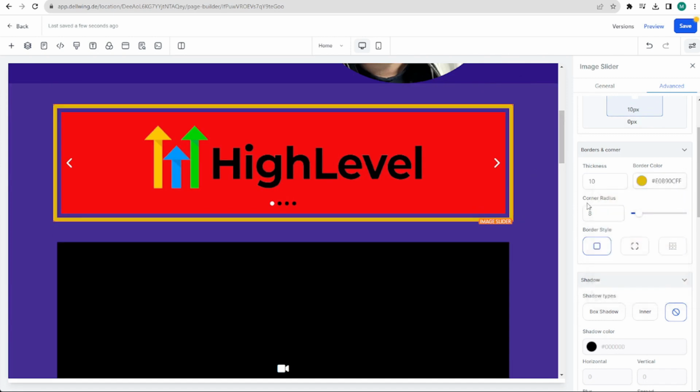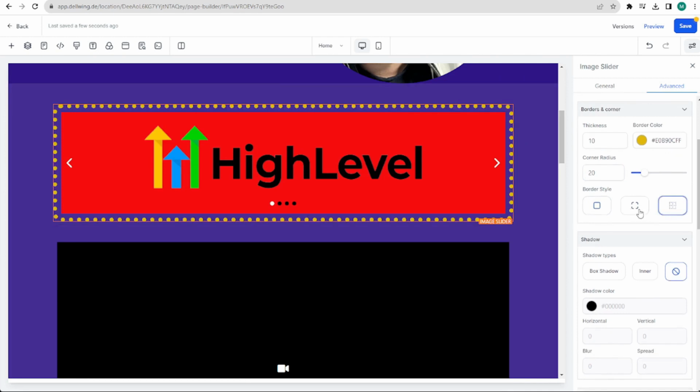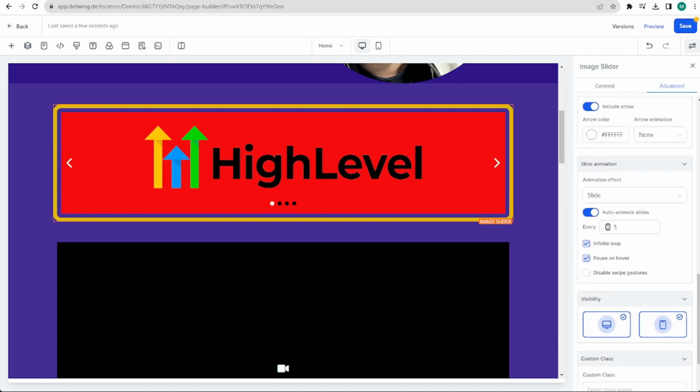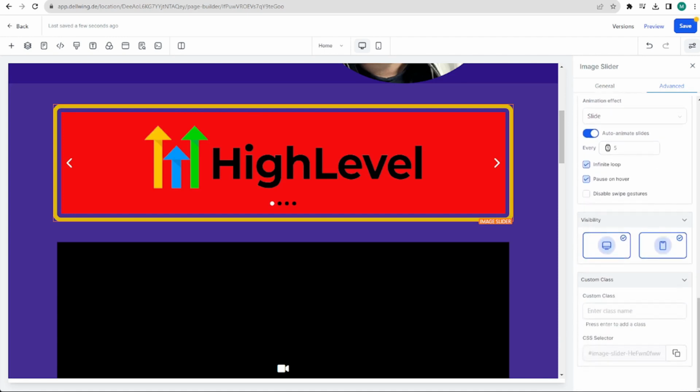Corner radius adjusts the corner shape. I want rounded corners, so I've entered 20. You can decide if your border is dotted or dashed. Here you can set shadows and here the page break. You can also set how often the slides switch. You can choose if the slider should only be displayed in desktop view or only on mobile.